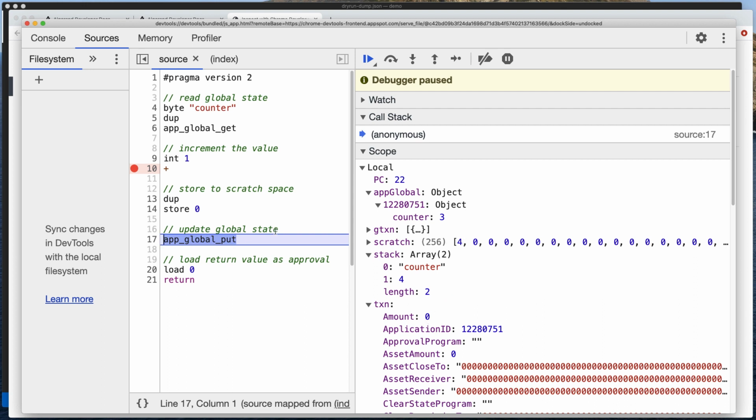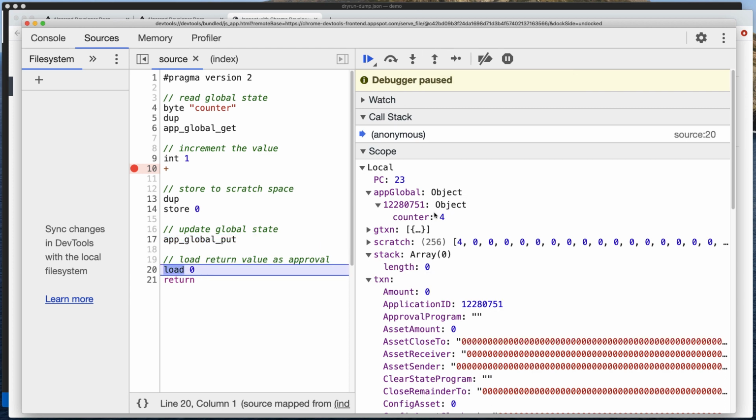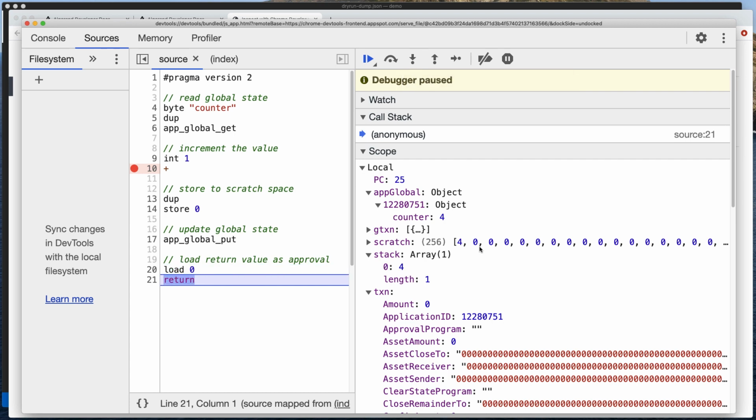And the next thing we're going to do is actually update the global state. So we'll app global put, and we will watch the counter value increase to 4. Notice now that we're left with an empty stack. We can't end the program successfully that way, so we've got to go back and load that value from scratch space once again. Notice that we have 1 positive value and a stack length of 1. This will end up being a successful program execution.